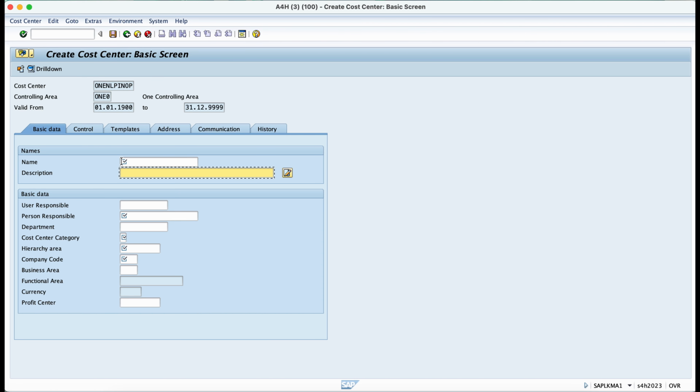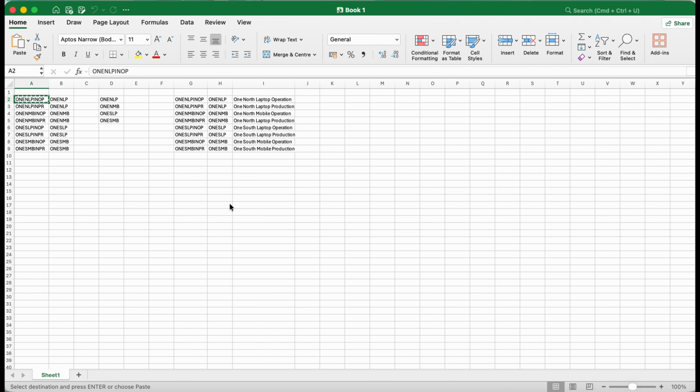Name field is required, person responsible field is required, the cost center categories field is required, company code, hierarchy code. So these fields are required. So now let's fill the fields which are in the mass creation of cost center screen.